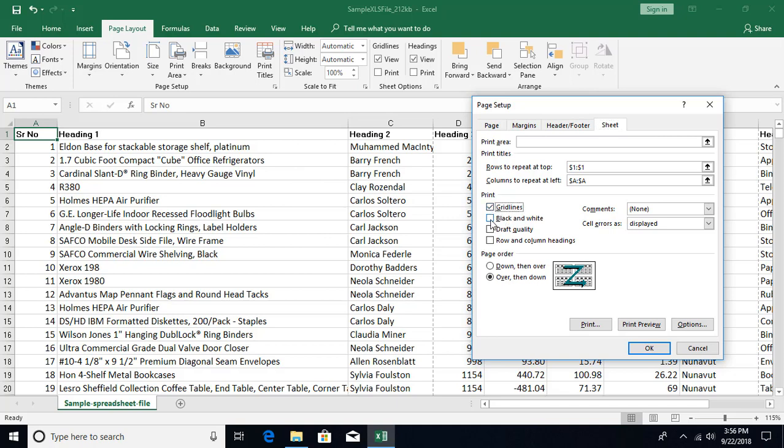Another option we have is whether you want to display everything in black and white or have colored printing. You can also specify that you want lower quality, draft quality printing. And then we also have an option over here for whether you want to display the row and column headings or not. By default, whatever row headings you are seeing, 1, 2, 3, or column headings A, B, C, don't get printed. But if you want to print them, you can say I want to print the row and column headings.